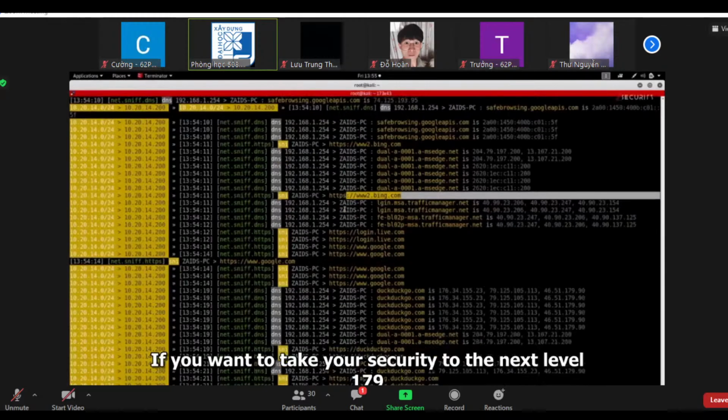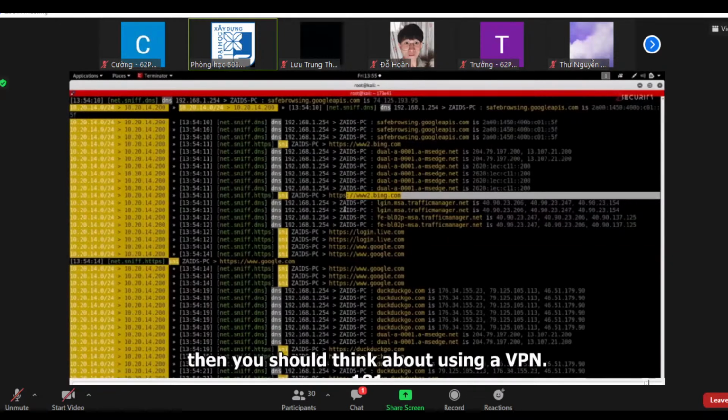If you want to take your security to the next level and completely encrypt everything you send and receive, then you should think about using a VPN.